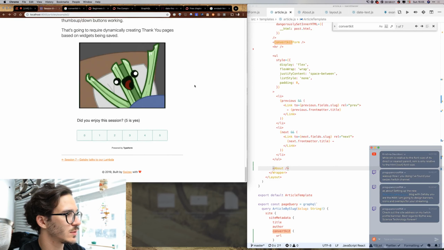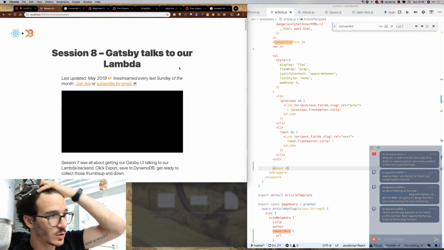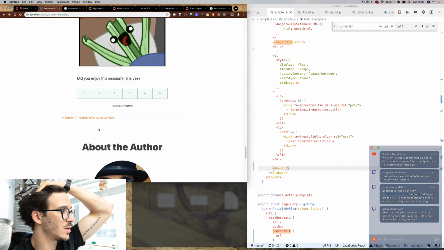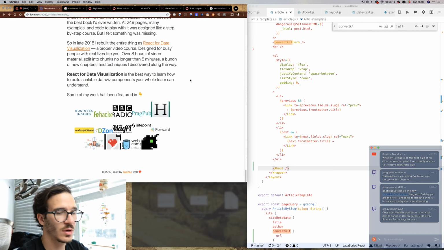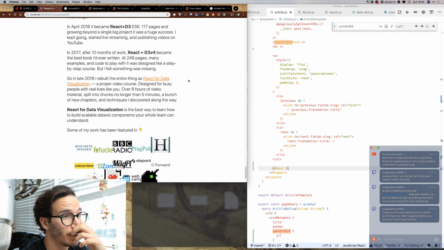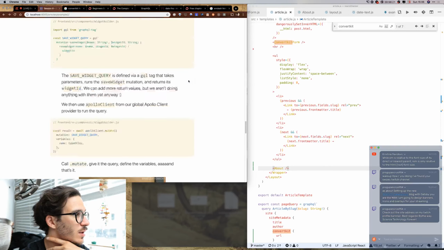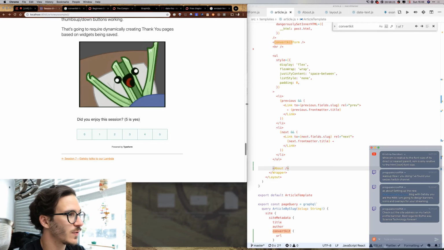Wonderful. Load the page. Let's see if that works. So you read the entire article and then you see the navigation and you have about the author. Perfect. But I think the navigation should be bigger, but okay, we can fix that later.